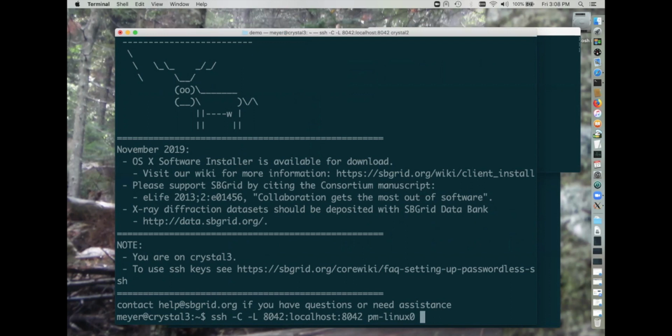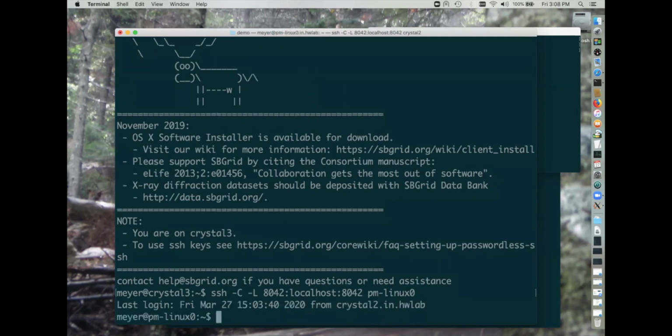Now I'm on our bastion host. I'm going to go to my Linux box. Now I'm forwarding 8042 locally to 8042 remotely. There's nothing there yet, but we're going to fix that.